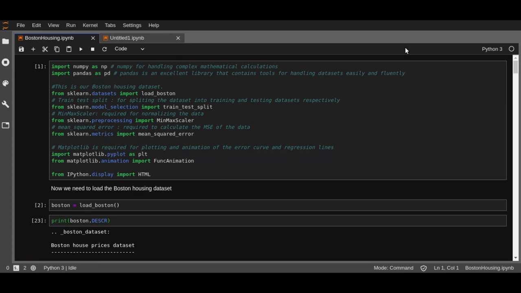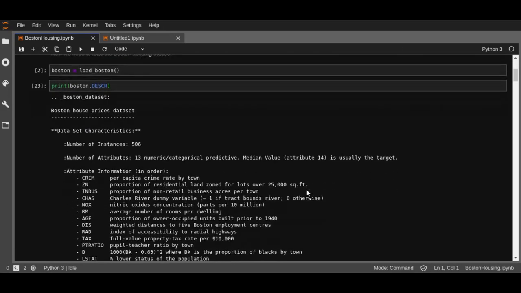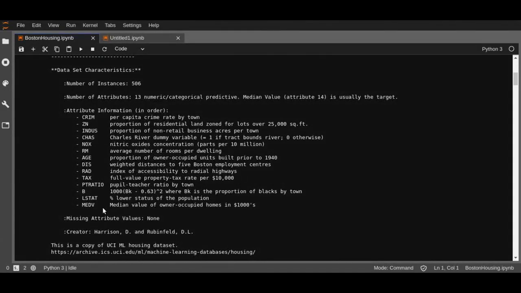Today we will be discussing the project of determining Boston house prices using machine learning algorithms. In this project we will be determining the prices of certain houses in certain locations in Boston city. Each of these locations is characterized by certain features, which are given as 13 attributes in the dataset. As you can see here, these are the 13 attributes.